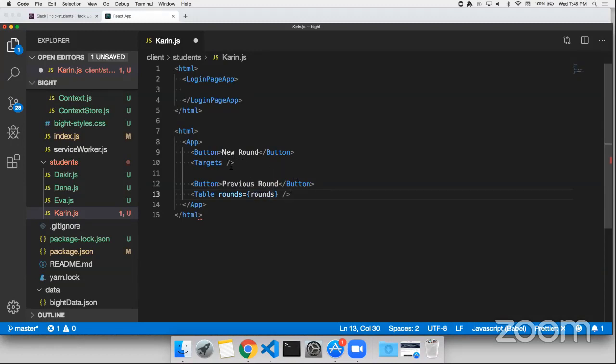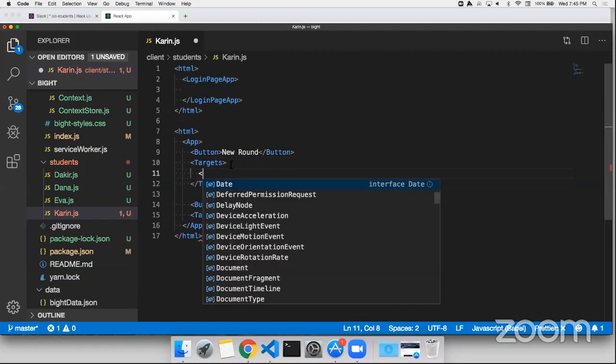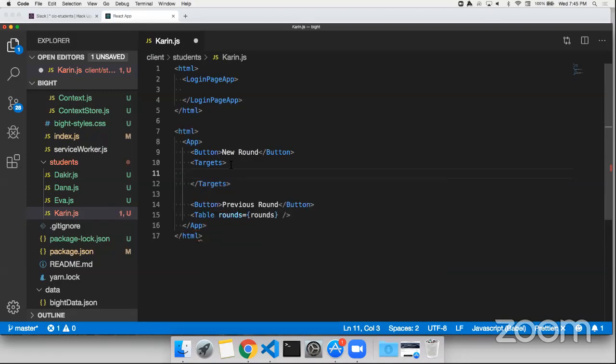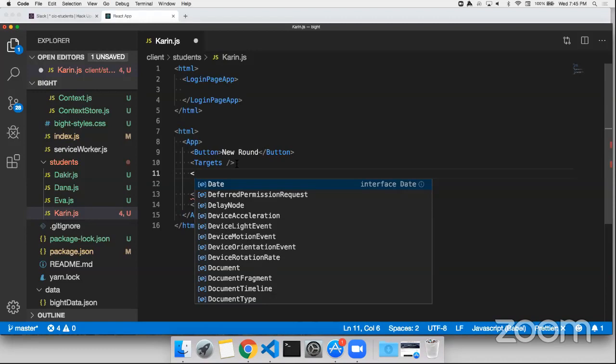Once they choose the number of targets, that's when it creates the table with however many targets they chose. They chose 30 targets for a new round. So inside our targets, these are like separate pages as you navigate through it, right? Yeah. So we'll keep that as a separate component. And then this is where you choose the course or something.